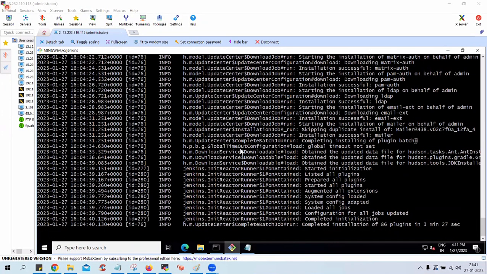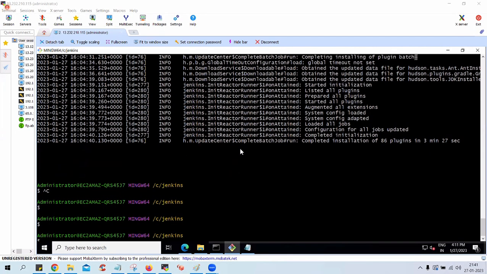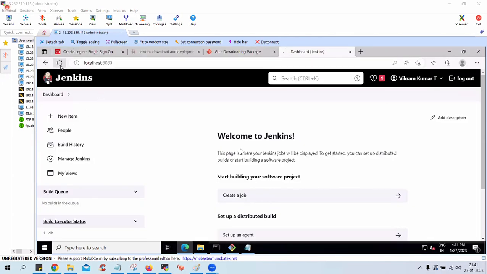Control C, guys. Okay, it stopped. Control C will stop and kill that process. And if you go back to Jenkins and say refresh, it will not work.